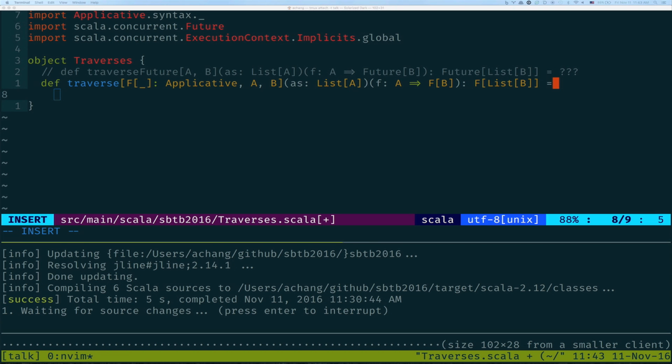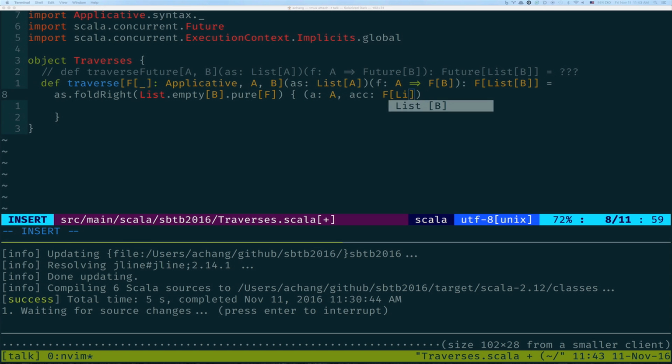We're going to start by folding over the list. And we have nothing to collect so far, so we're going to start with an empty list of B's. We're going to lift it into whatever this f is. So if f is future, we would start with a future of a list of B's. And the function is going to expect the next A in the list, the accumulator we have so far.